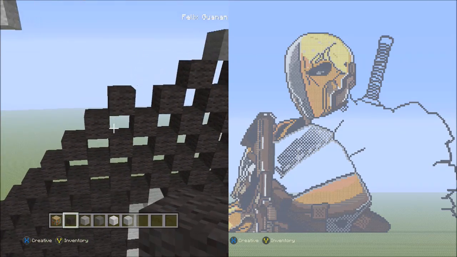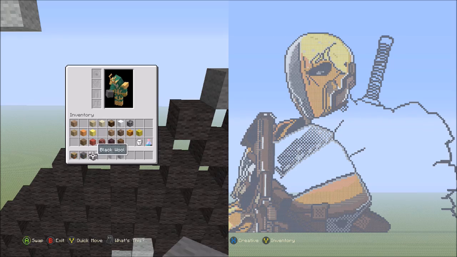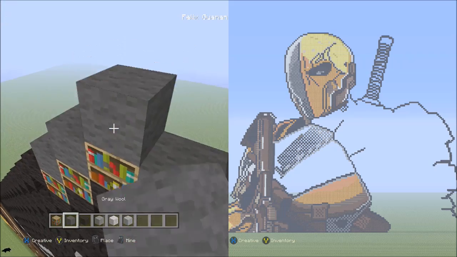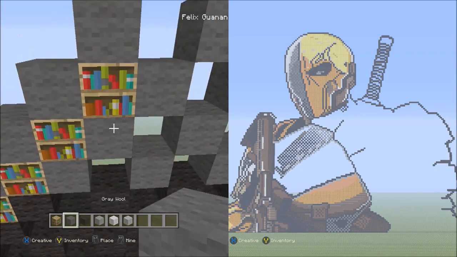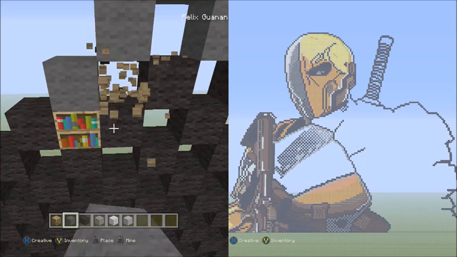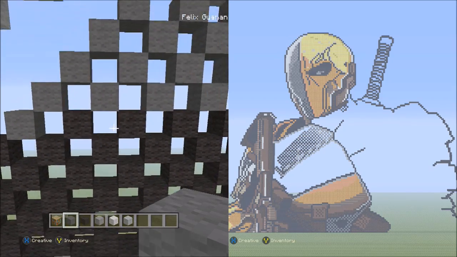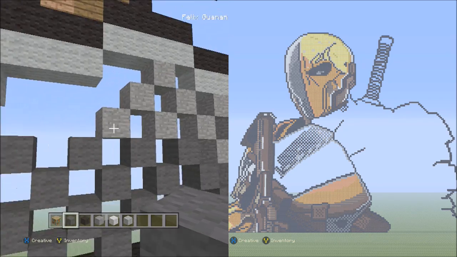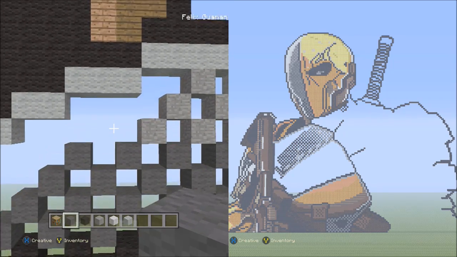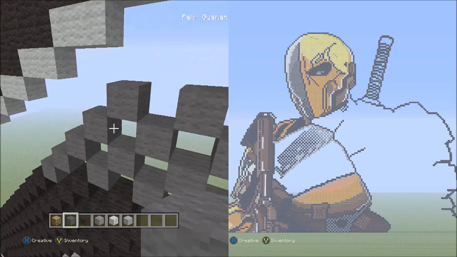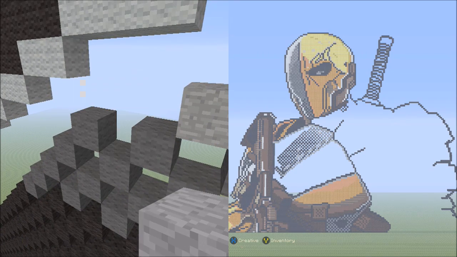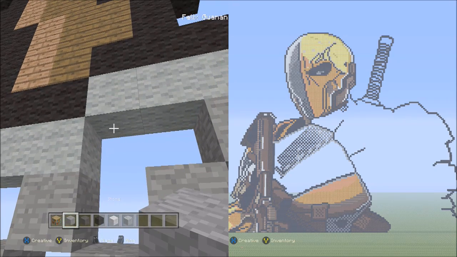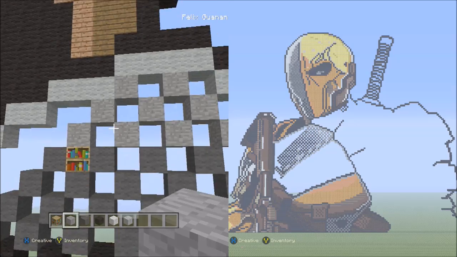And now we're going to be adding 5 gray wools. That's 5. It's 1, 2, 3, 4, 5. And now we're going to be adding 4. Is it 4? I don't know. Is it 3? It's 3. We're going to add 3 stone blocks. Alright, 3 stone. It's 1, 2, and 3. So it looks like that.